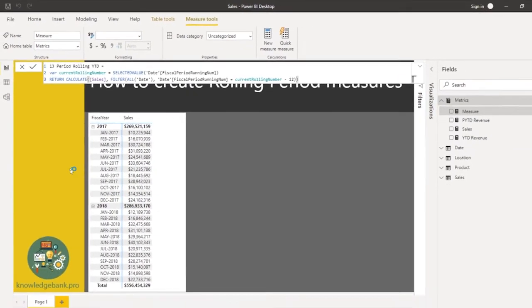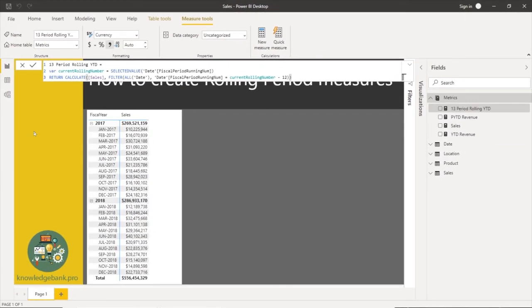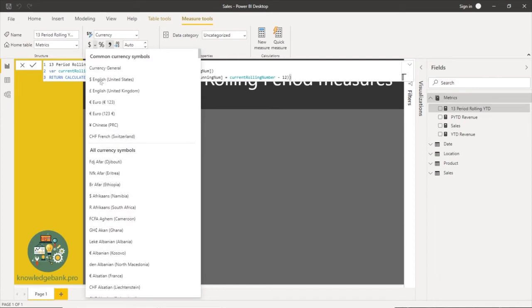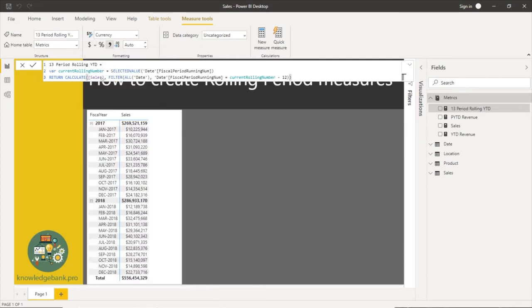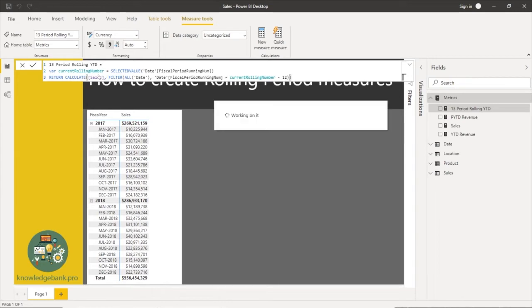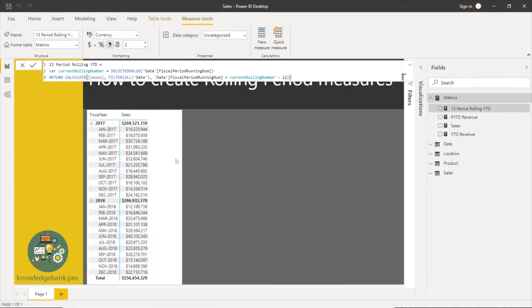So let's see what happens here. Okay, so let me just format it, make sure the format is good on this. Okay, so once that's done, I'm going to pull this into the visual.